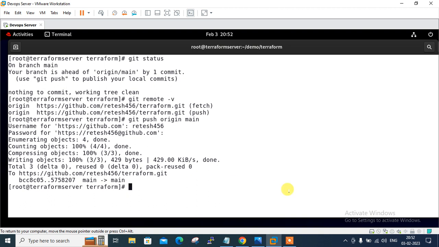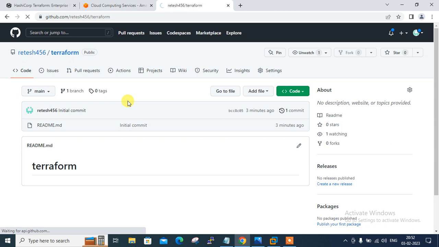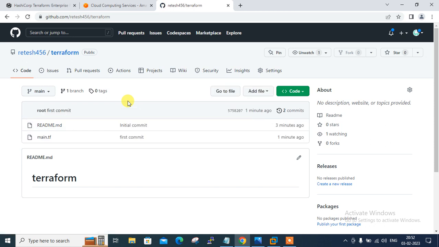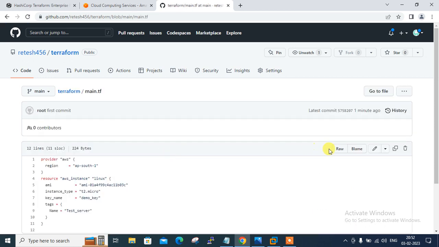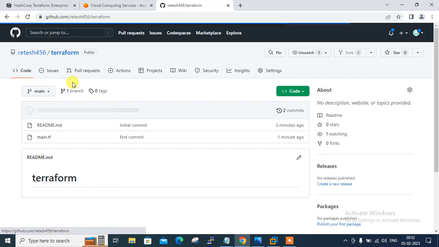Let's check from GitHub. So if I go back here and refresh, let me refresh one more time, say main.tf is here. This is the first commit, and 1 minute ago. So if I click on the main.tf file, the code is there. Right, so now I have the Terraform code in my GitHub repository. Now move to the next part.